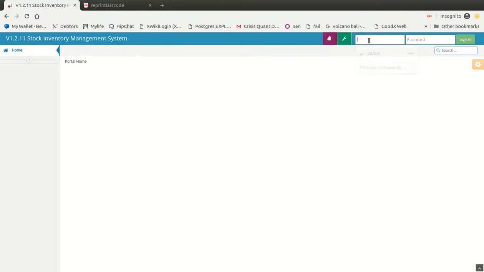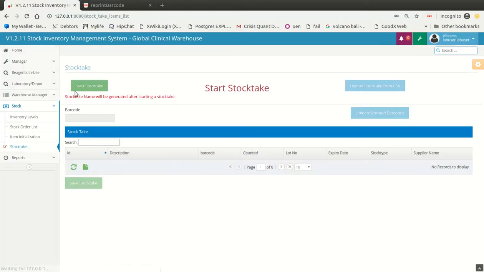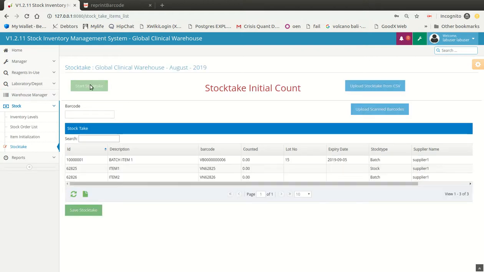The next recording we're going to do is how to do a stock take. A stock take can be a function of either a lab user, lab manager, warehouse user or warehouse manager. Under stock there's an item called stock take. This is how the screen looks. The person clicks the button start stock take.